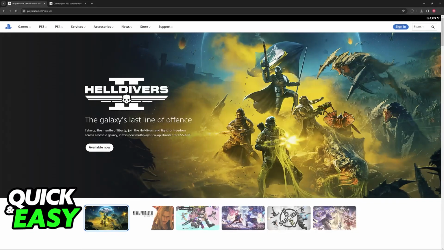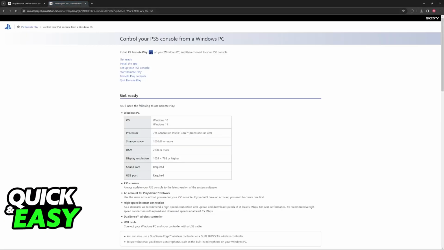In fact, PlayStation or Sony themselves support this feature by default, so all that you have to do is visit the PlayStation website, and in here you can use the search function to look for this tool, Remote Play. You can also look for PS Remote Play on Google, and it is going to be the first result.